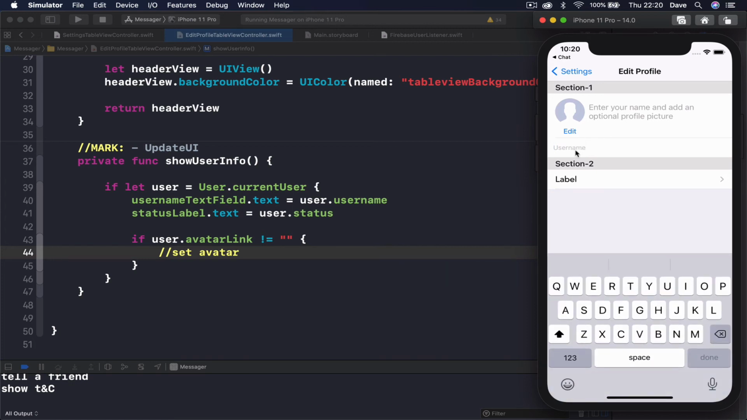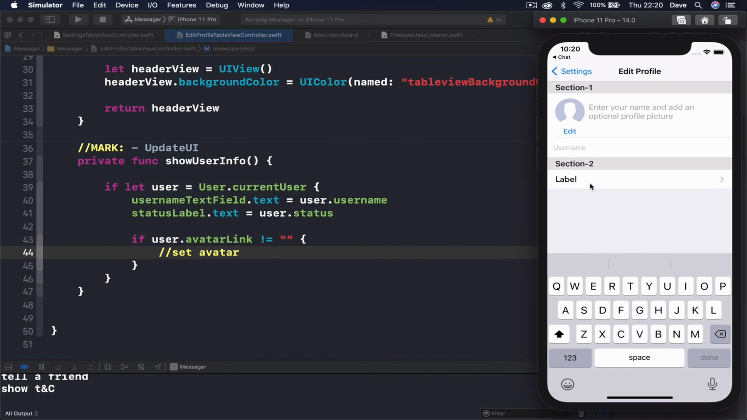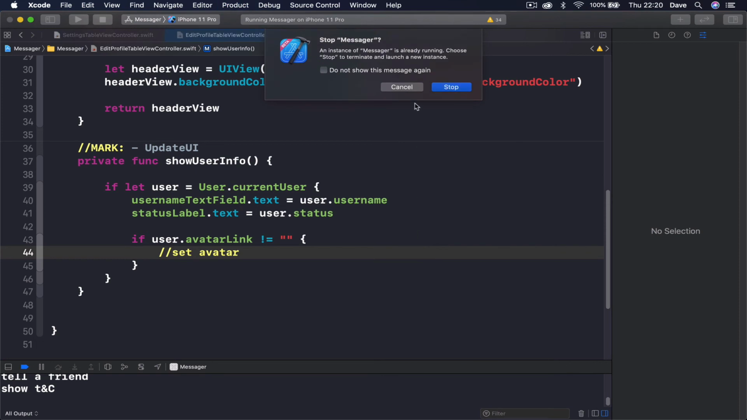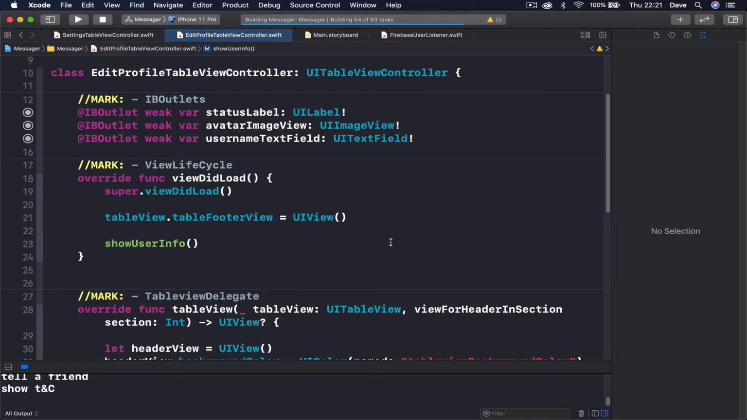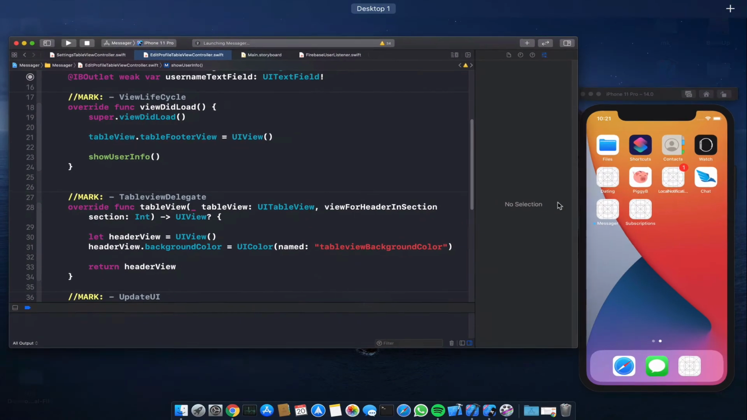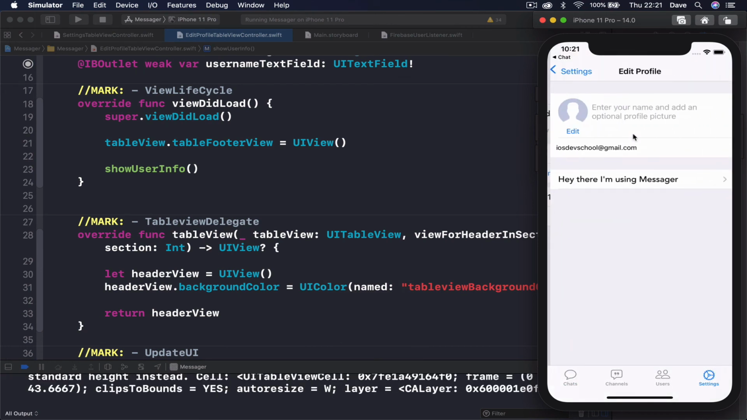So our user can come here and change the username. And also the user can choose these different labels. So let's do one thing here. I'm going to run, and we're going to check if this is working. So we have our username and the label here set properly. And the next thing would be to actually change this status.